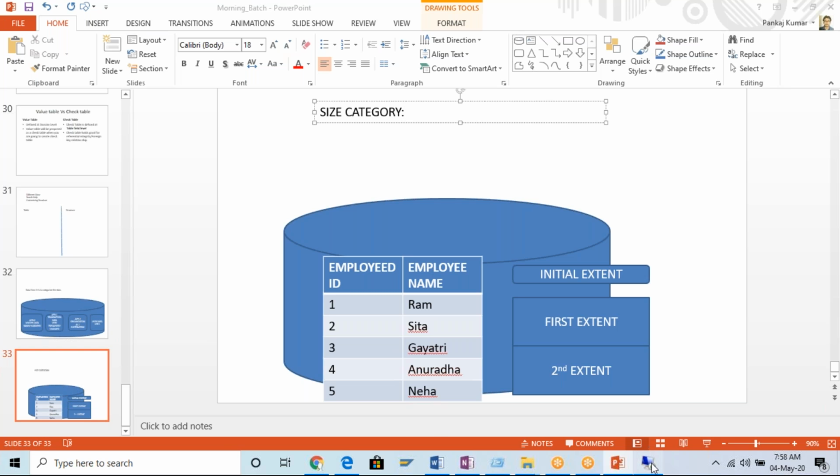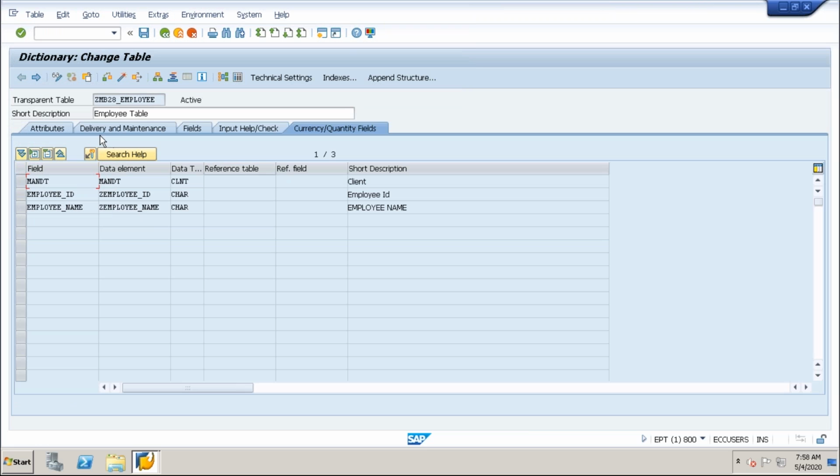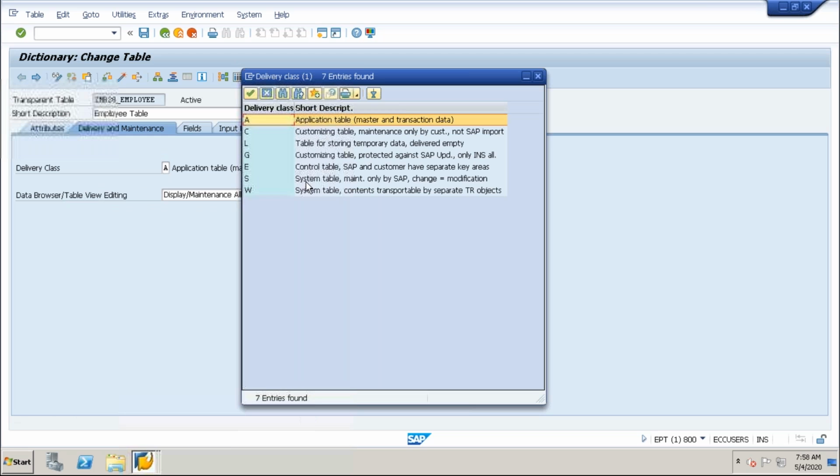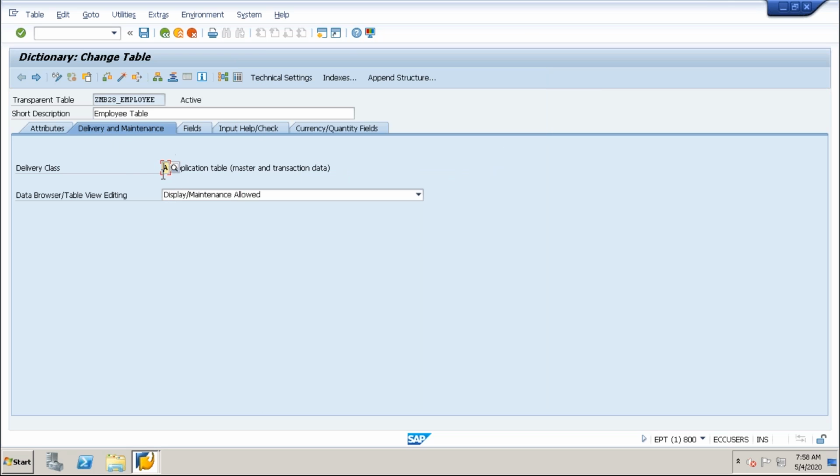And there was a more important concept which I promised initially that I will explain, this delivery class. So what is the meaning of this delivery class? As the name suggests, it is delivery. What is the meaning of delivery? Something is going to get delivered. In this case, what is going to get delivered? You are going to deliver this transparent table. Where can you deliver this transparent table?